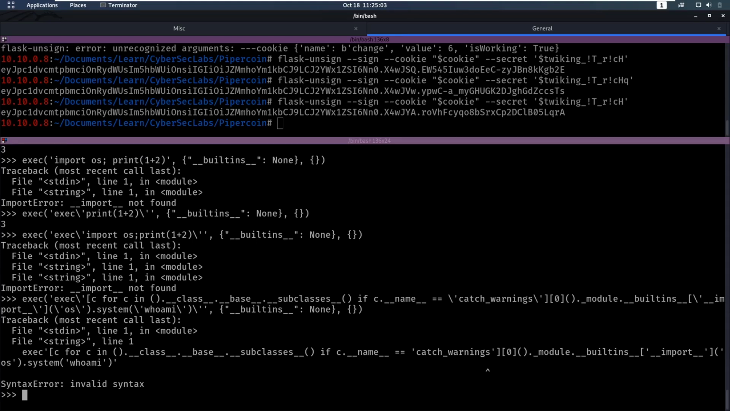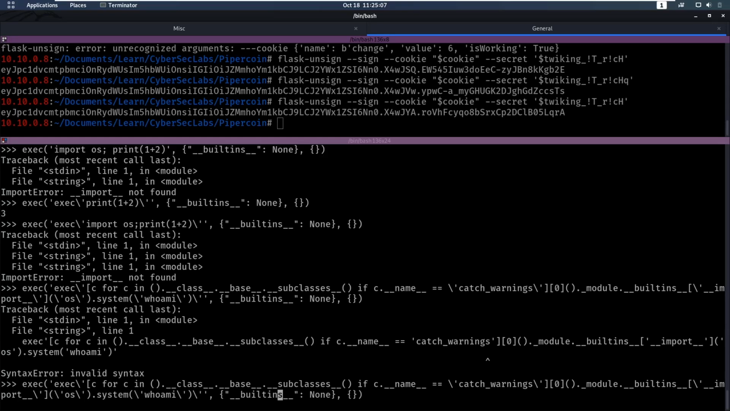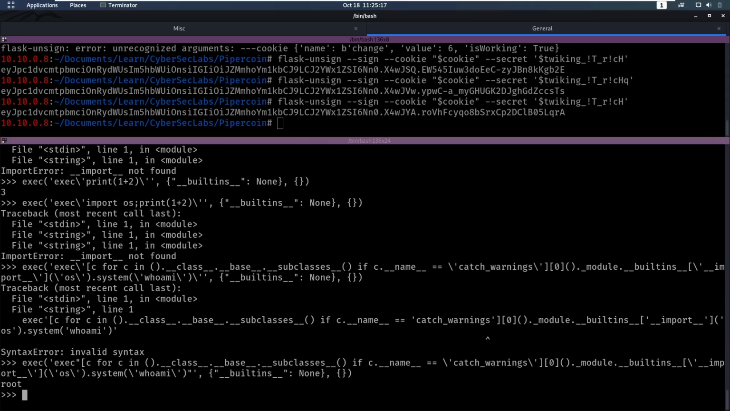We have an invalid syntax here. I suppose that is because I used single quotes here, so let's just change this to be double quotes for the exec. I think that will fix it. And there we go. Okay, so now we have executed code. We have done a whoami in our exec without any built-ins.